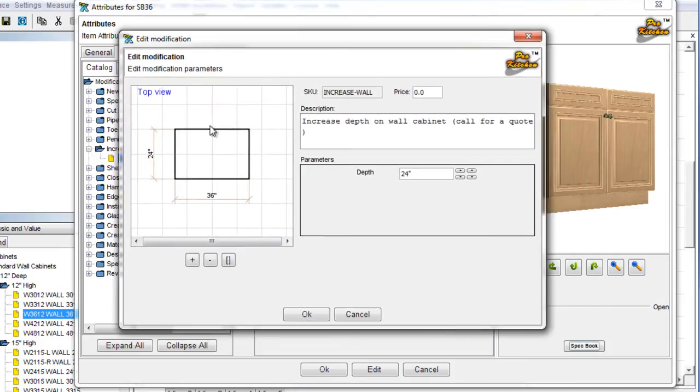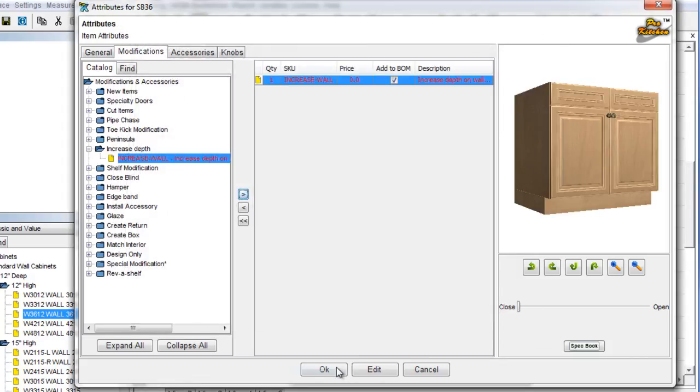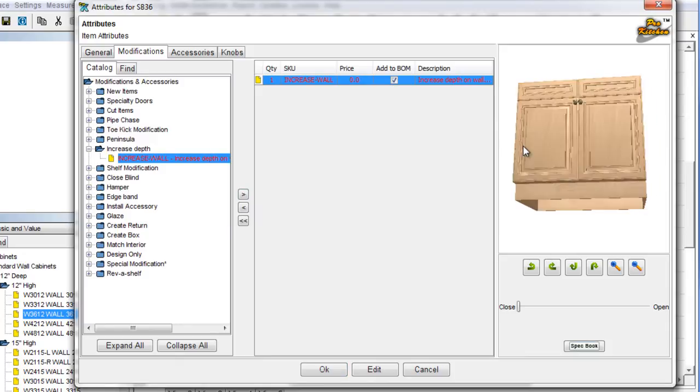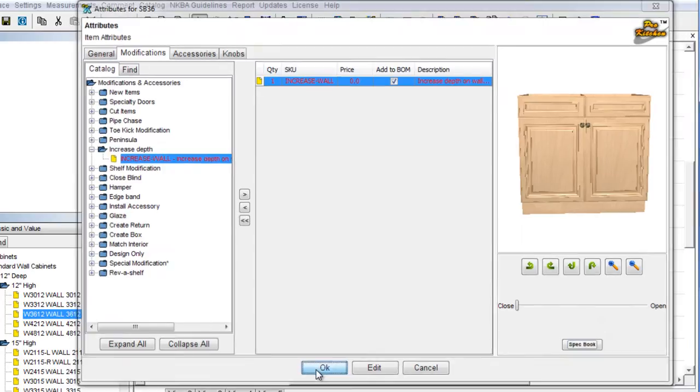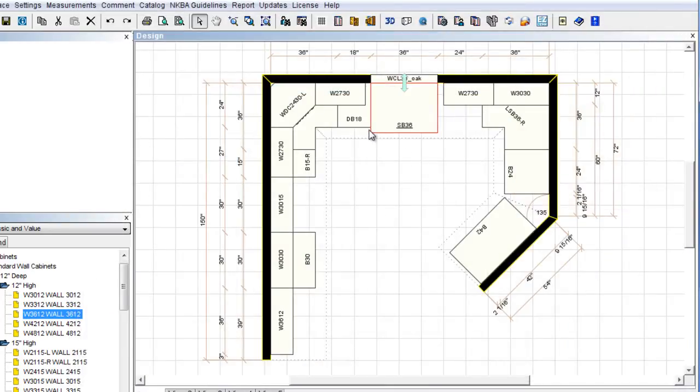This mod has an extra window that pops up because it wants to know how deep I want to make it. We can make it 27 inches deep. I'm going to hit OK on that, and then I'm going to hit OK down here. But before I do that, you can rotate this guy around and check it out a little more if you want. I'm going to hit OK down here. You notice my change to 27 inches deep. You notice there's a little line underneath it. That little line indicates that there is a modification.